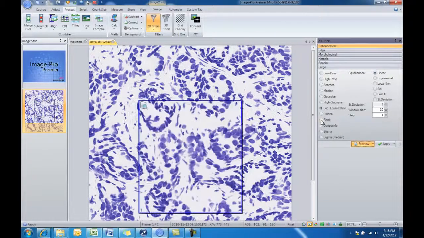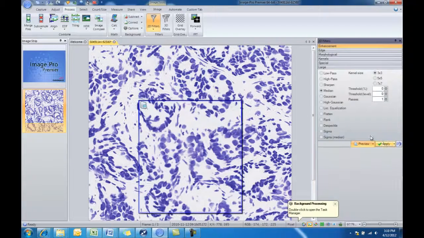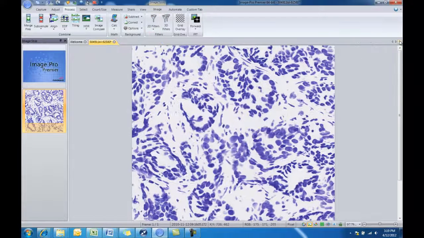If we turn on our preview, we can see how they affect our image, but in this case we would want to apply a median filter to smooth out the background a bit. We'll apply that filter. I'll go ahead and uncheck the preview. So now our filter's been applied. So the next thing we'll want to do is select some of these areas of interest in our image that we wanted to count the objects in.